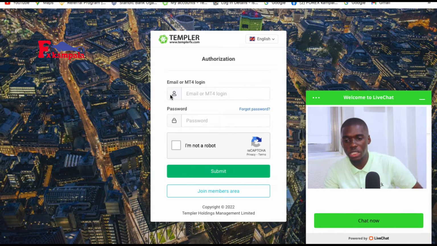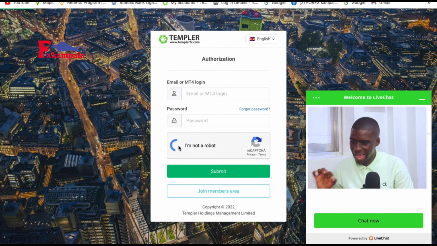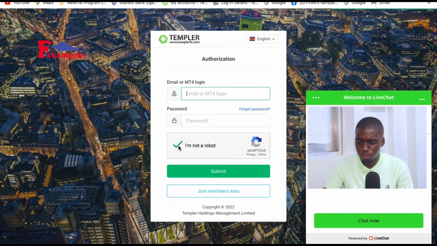But for now, we don't have the MT4 login. So put in the email and put in the password. These were sent to you in your email. After putting in these, make sure that you click onto I'm not a robot and you submit. Let me also put mine.